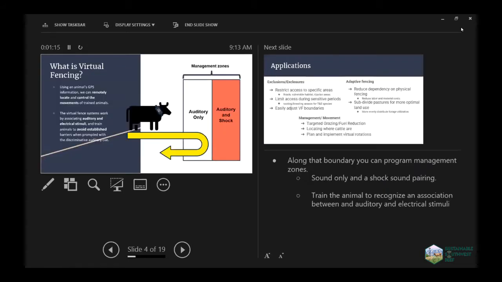So along those boundaries are going to be two management zones. The first management zone is going to pair an auditory and a shock stimuli, and the second one's going to be auditory only. When we train these animals over the first 2 days, using Vence's approach to training, we introduce them to both of these pairings.